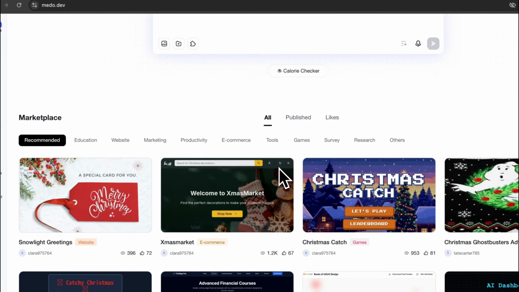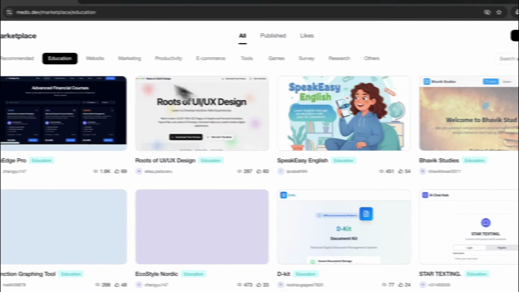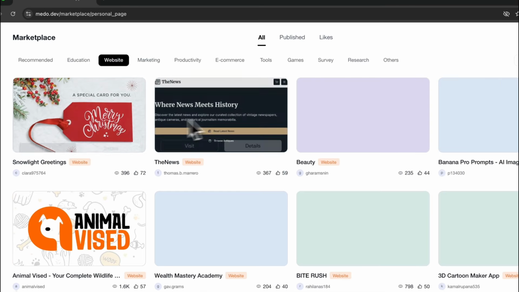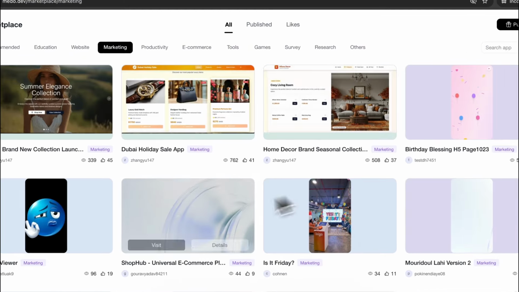Finally, let's take a look at the types of applications MeDo has generated so far: education, websites, automation scripts, e-commerce, and games. Many users are already using MeDo to build a wide variety of applications. At this point in the video, we've fully experienced MeDo's core features.